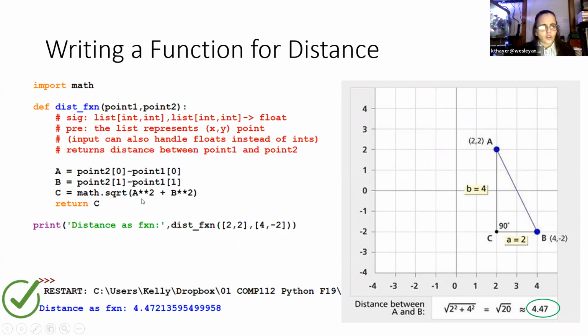And C then is going to be the square root of A squared plus B squared, which is why we needed to import math. And then we're going to return C, which is the length of the hypotenuse. Don't be confused by this point C here. The letters don't exactly correspond to the diagram because the letters are representing the sides and here they're representing the points.